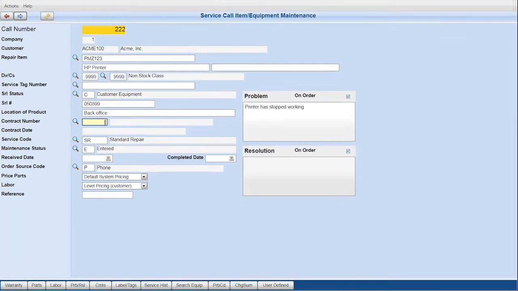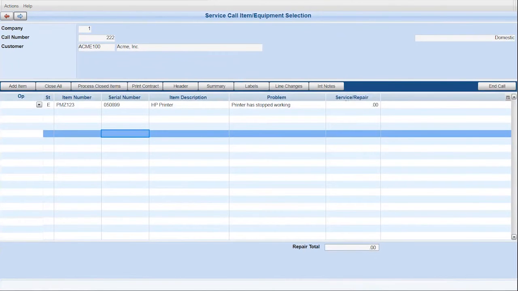Now, there's also problem codes and resolution codes that you can set up. So if there was a series of problems that are typical in the items that you are servicing, you can record those here right from the problem and service code file. So it's from here, though, that now that I have this entered in, I've got my line item here. Now I can start to record the parts and labor.